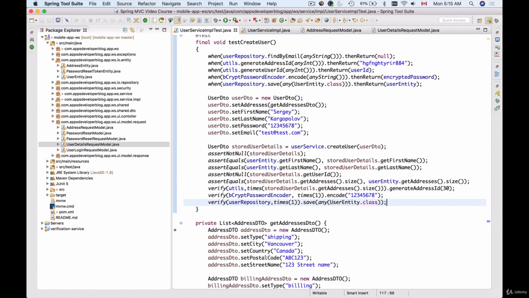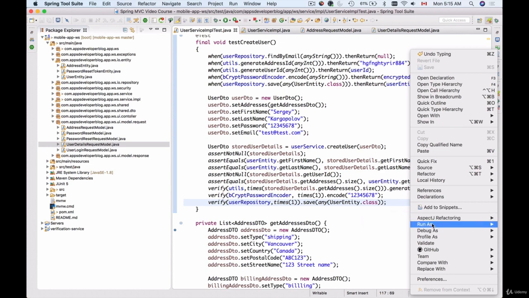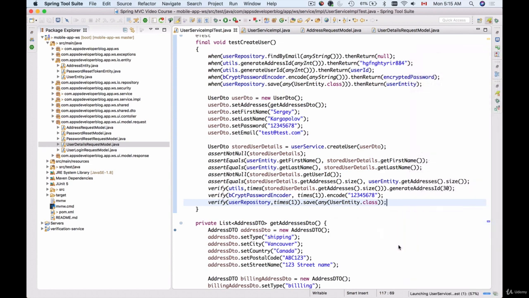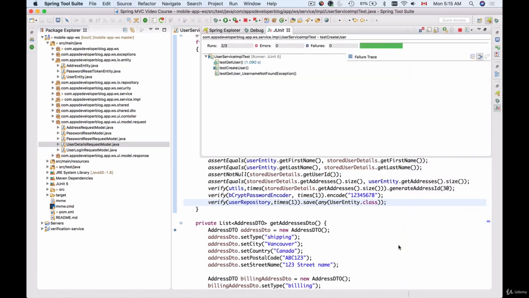So I should be able to run this unit test, and hopefully the save method is called exactly one time, taking in any object which is of data type user entity. Now I need to run my unit test and hopefully it passes. Okay, so it worked. All 3 tests have passed and we are good to continue.